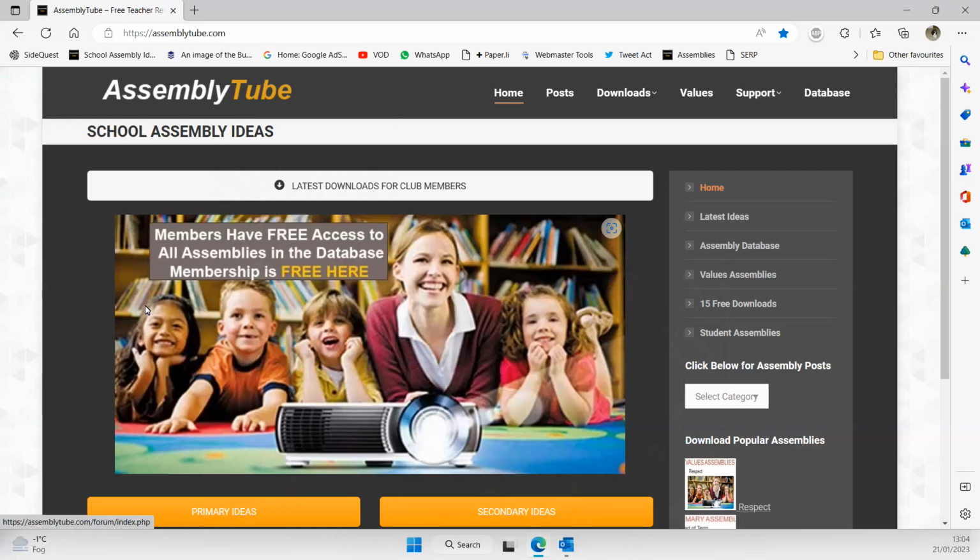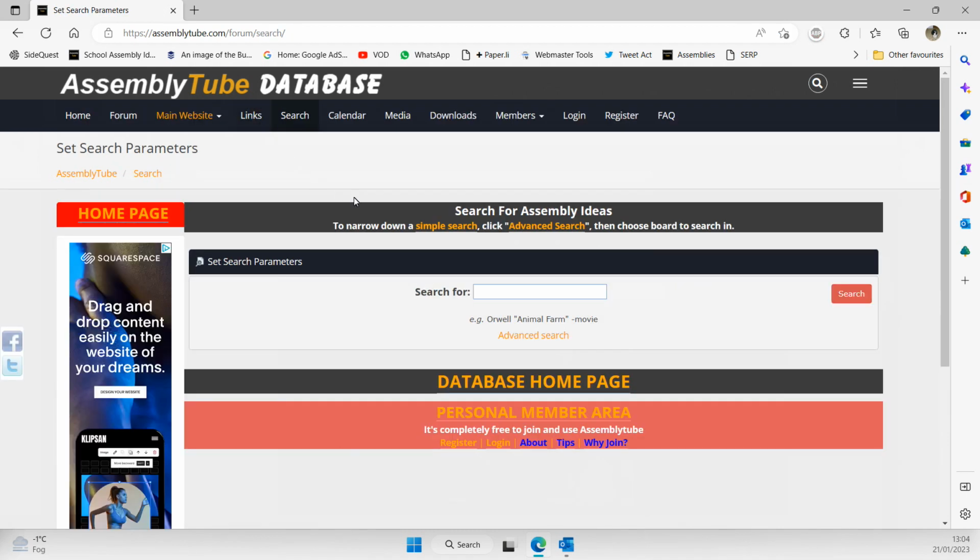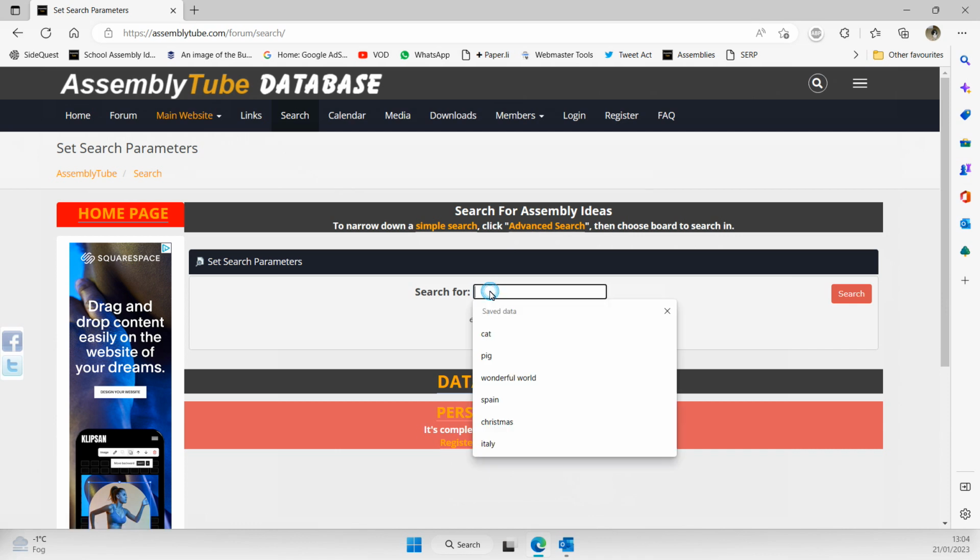To search for an assembly, first of all go to the main website and then in the right hand menu go down to switch to the database. At the top of the screen click search. You can see there are two sorts of search, simple and advanced. It starts off with a simple search.